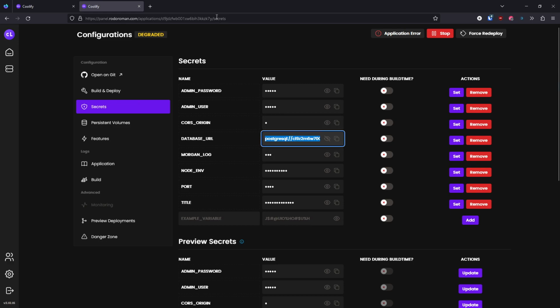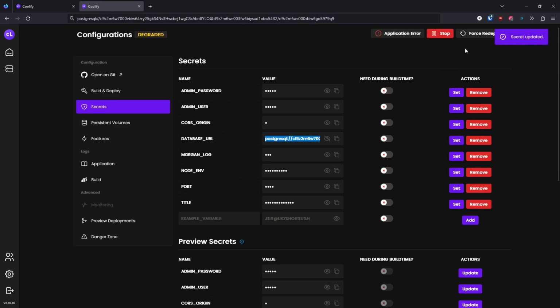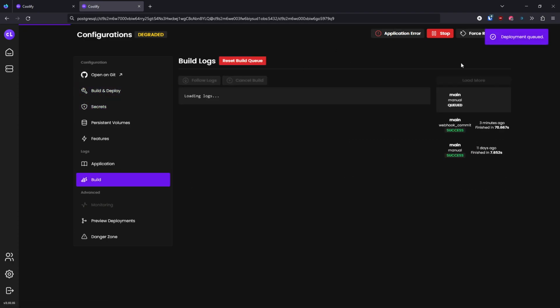So this change, and probably you weren't able to see it right here. Let me just copy everything here and put it here. So we have the PostgreSQL username, password, at the host name, 5432, the official port, and the database. Let's do a set. And let's do build deploy, force redeploy. Let's see how it works.